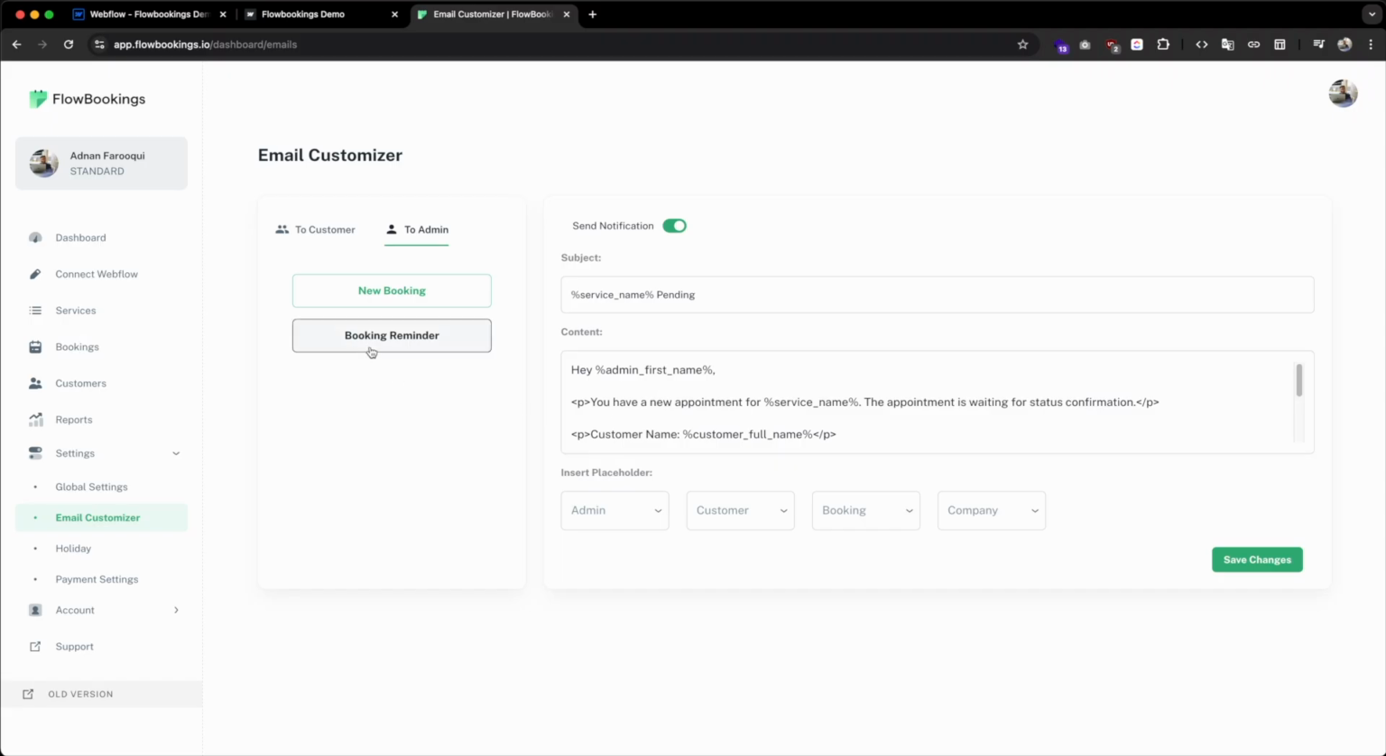Booking reminders can also be sent to the admin. So yeah, you can customize the email notifications however you want.